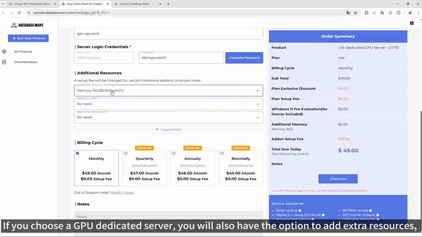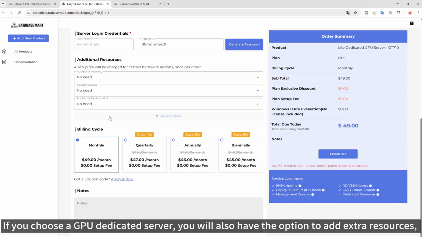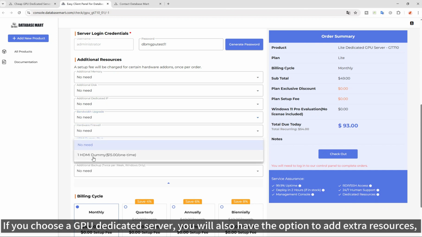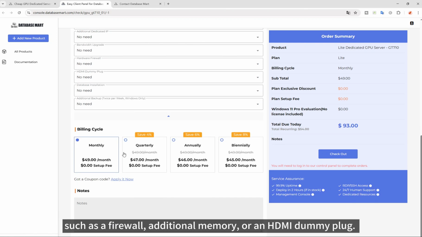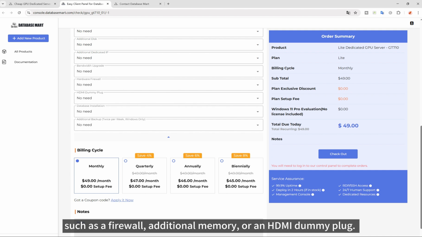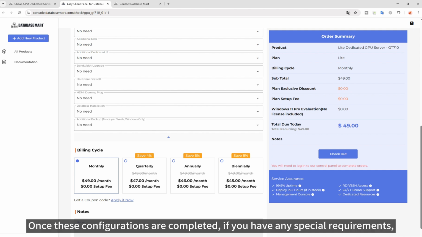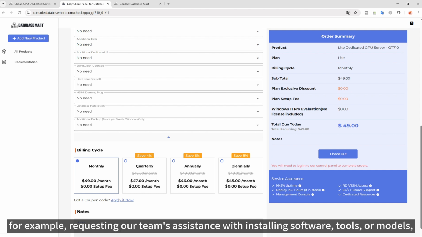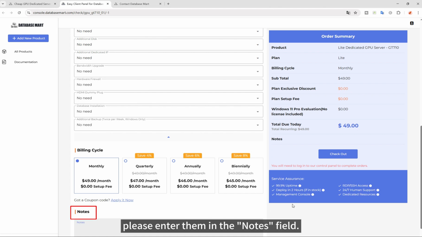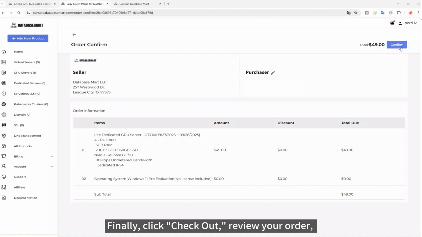If you choose a GPU-dedicated server, you will also have the option to add extra resources, such as a firewall, additional memory, or an HDMI dummy plug. Once these configurations are completed, if you have any special requirements, for example, requesting our team's assistance with installing software, tools, or models, please enter them in the Notes field. Finally, click Checkout. Review your order, then click Confirm, and complete the payment.